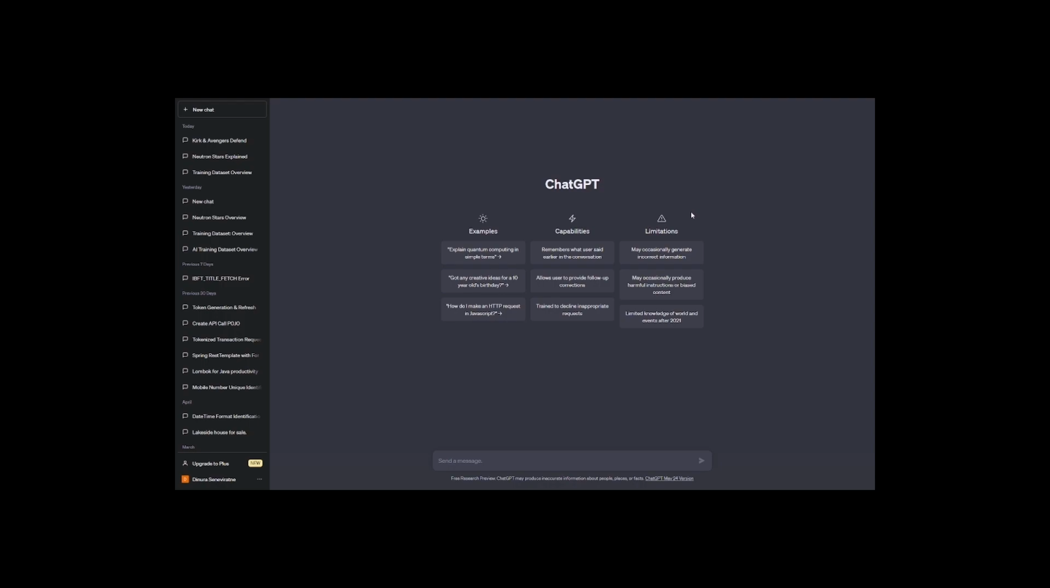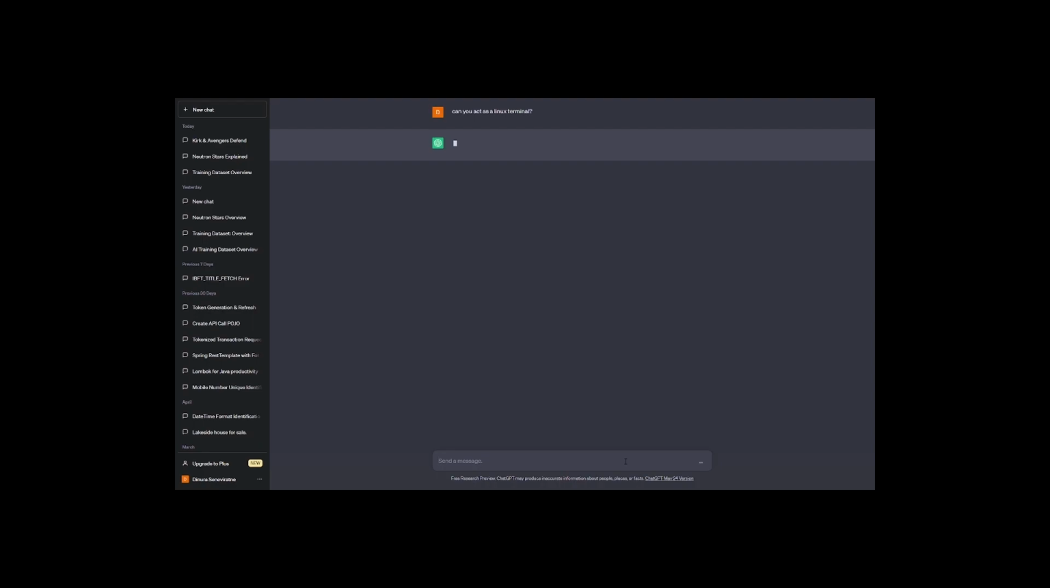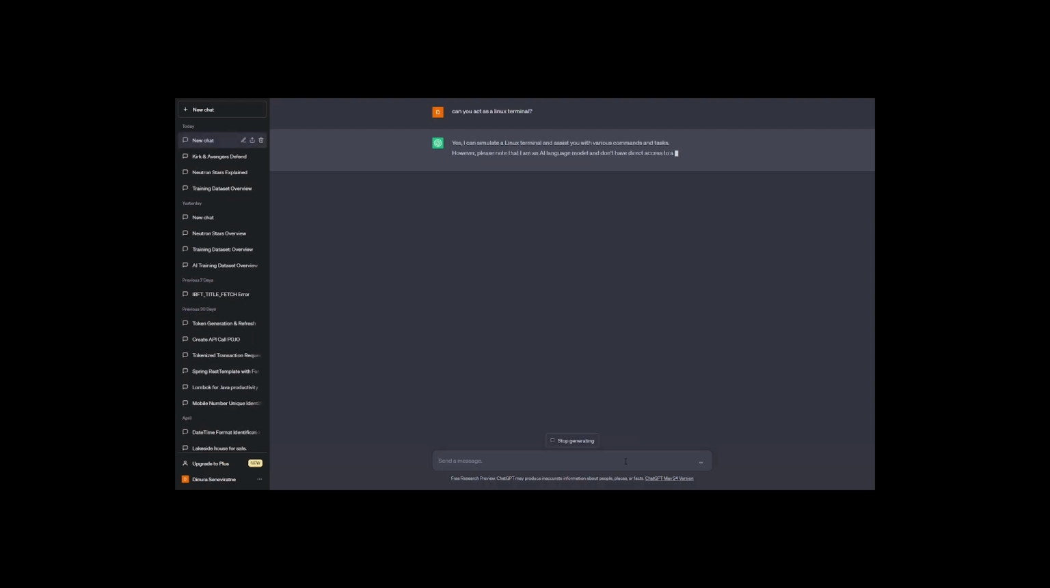And I think nowhere is this better exemplified than in the following scenario, right? I'm going to give it a prompt. And what I'm going to say is, can you act as a Linux terminal? So it said yes this time, but I've seen it refuse, right?